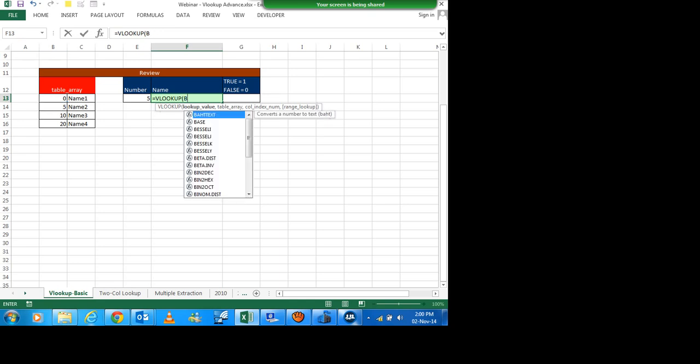So where would you find a lookup value? You will always find the lookup value right next to where you're trying to extract the value. So this would be my lookup value, that is E13. You will always look for the lookup value in the table where you're trying to put the extracted value.